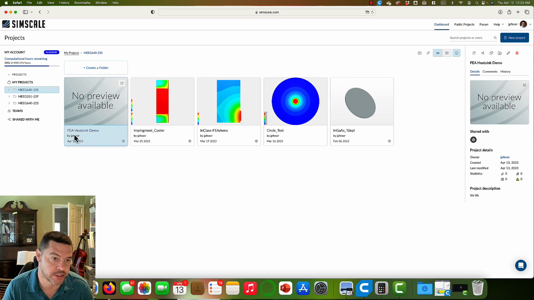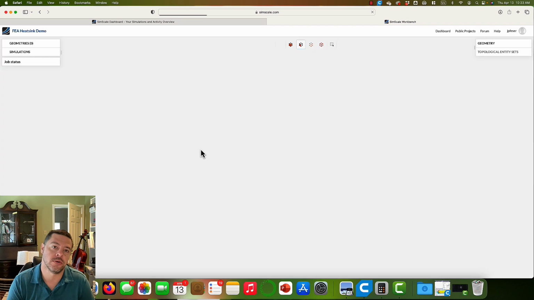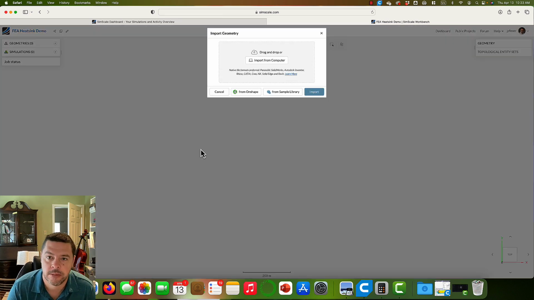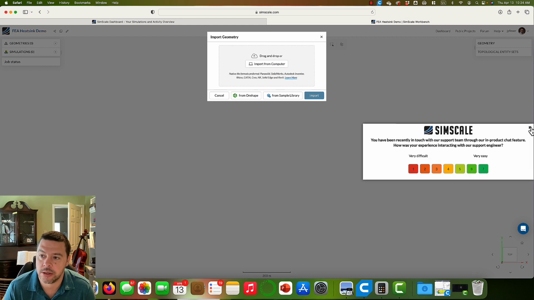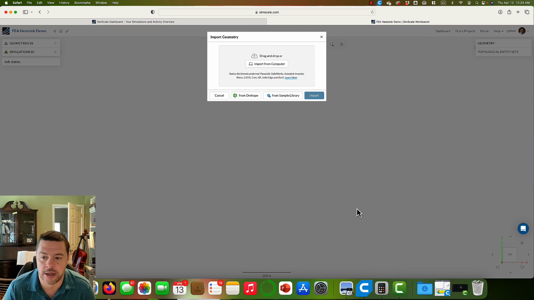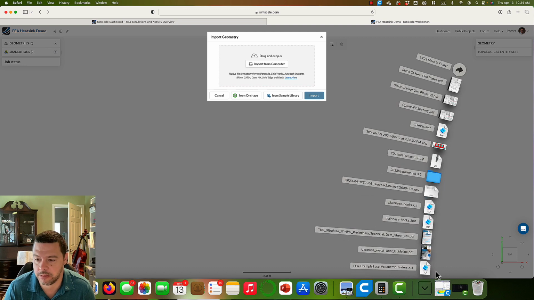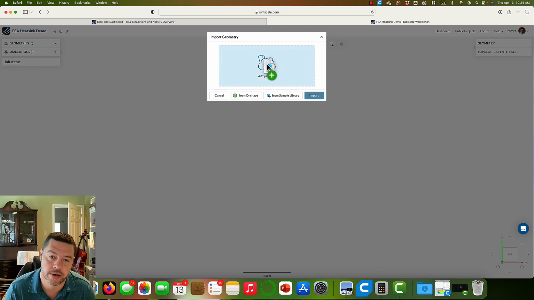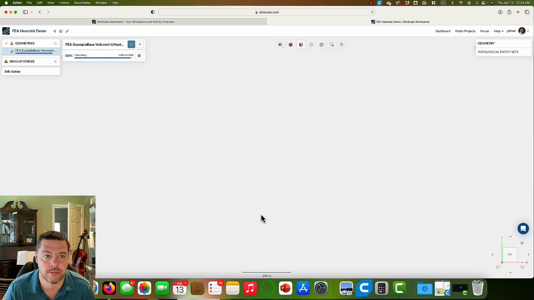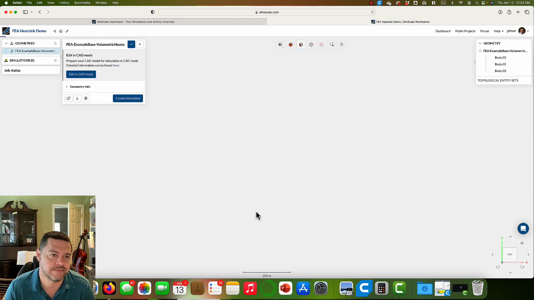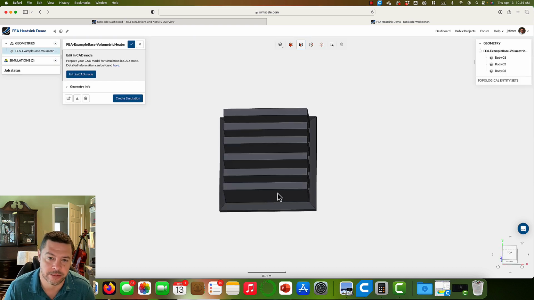When you create a project, there's nothing in it. So just click on it and it'll take you to what is basically the start of the project. When you first get in, it will ask you for your part geometry. In this case, I will be pulling my part geometry from my downloads folder. That's my FEA example base volumetric heater.xt, which is a Parasolid file. Just drag and drop that in and import it. It usually takes just a few seconds to import if it's a small geometry like this.